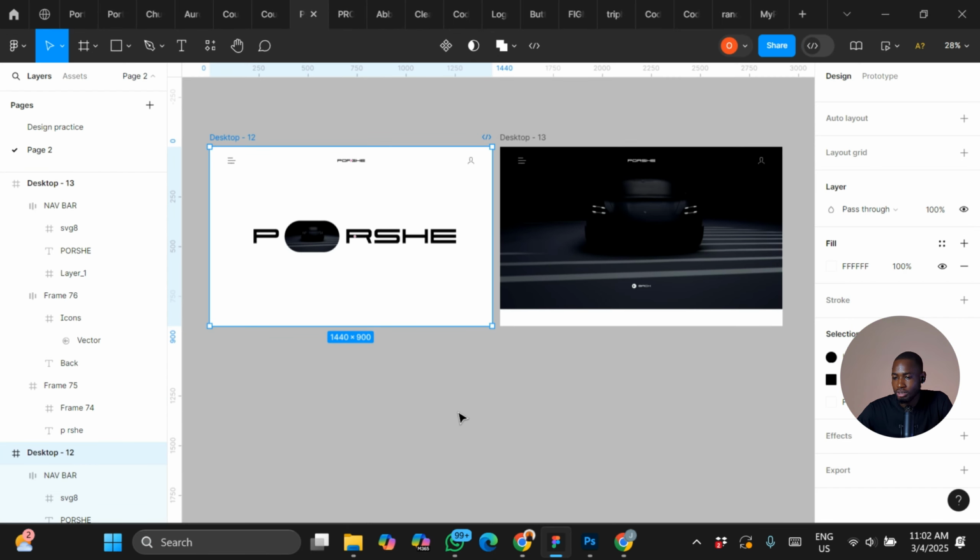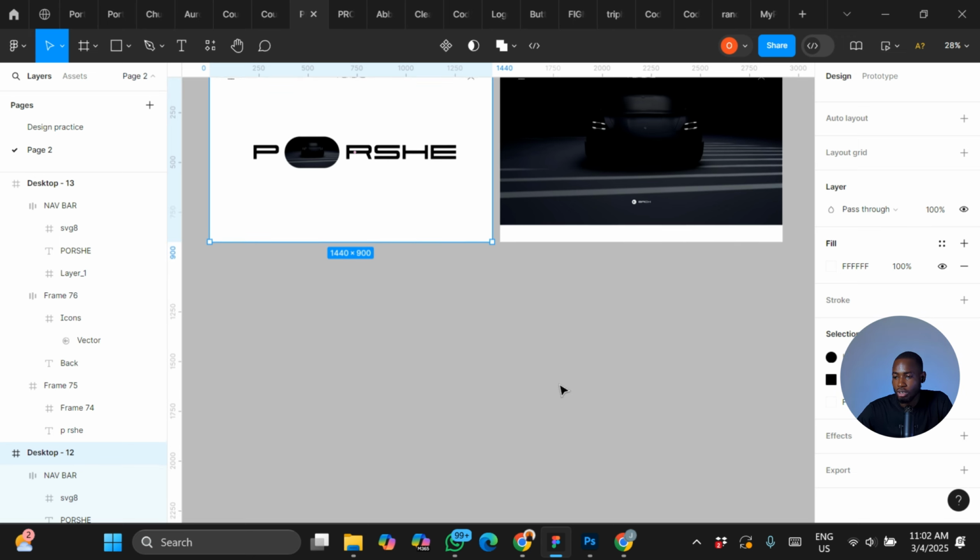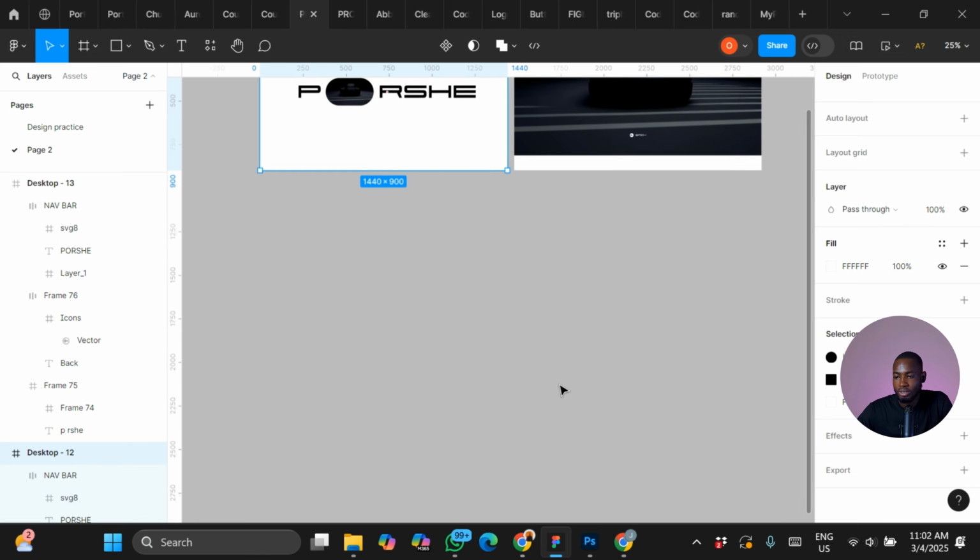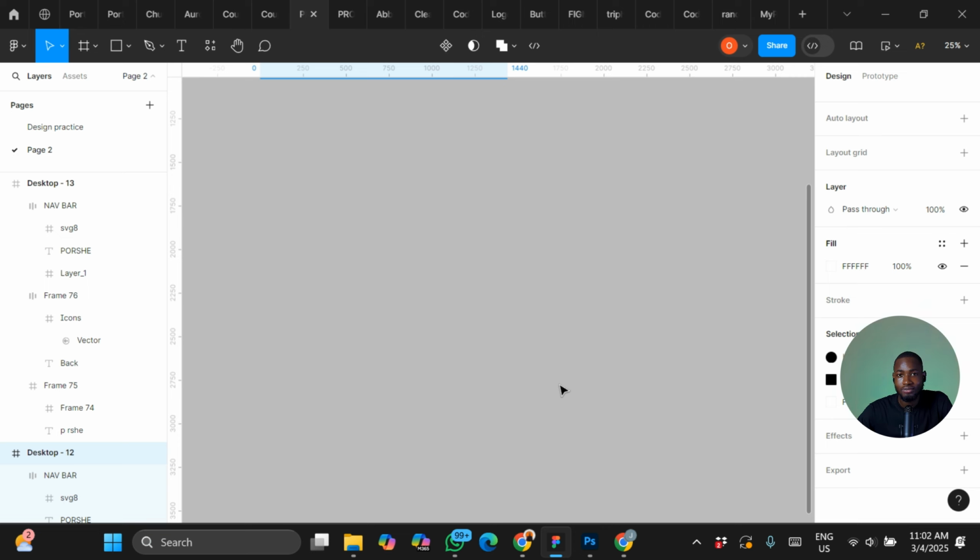So this is my breakdown, but we are going to start designing this right from scratch. So the first thing that you like to do is just open your Figma file, so we'll go ahead and open our design file.